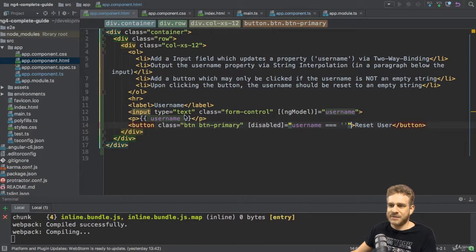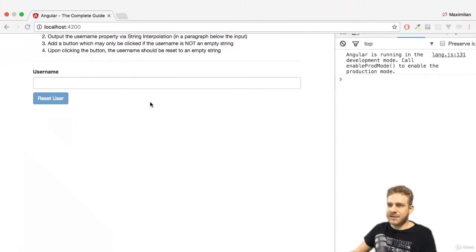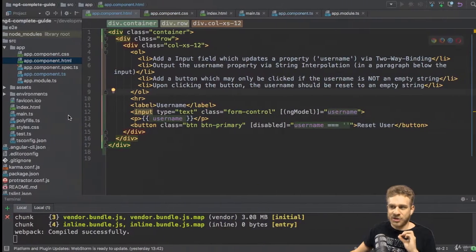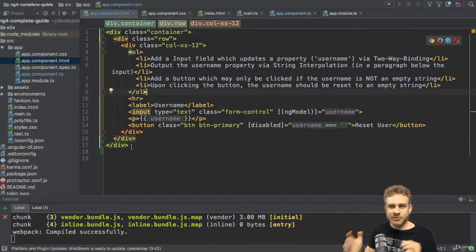Let's see if this works as expected. After saving this, the button is indeed disabled at the beginning because username clearly is an empty string. But as soon as I type anything in here, you see it gets enabled. So this is how we can use property binding again with any expression which returns us the value the property we're binding to expects. So in the case of disabled, true or false. Now with that we get this solved too.